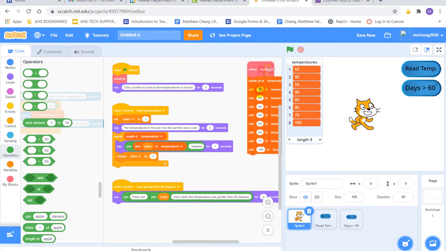Let's just change it up. Let's change it to like 90. So now, if it's updating, if I click a button, it should say there should be 6 days. There we go. So there are 6 days when the temperature was greater. If we change this and make it 100, and then do it one more time so it updates that value, and then we click this, it should say there are 7. There we go. So there are 7 days when the temperature is greater than 60 degrees. So it does look like the code is working as intended.